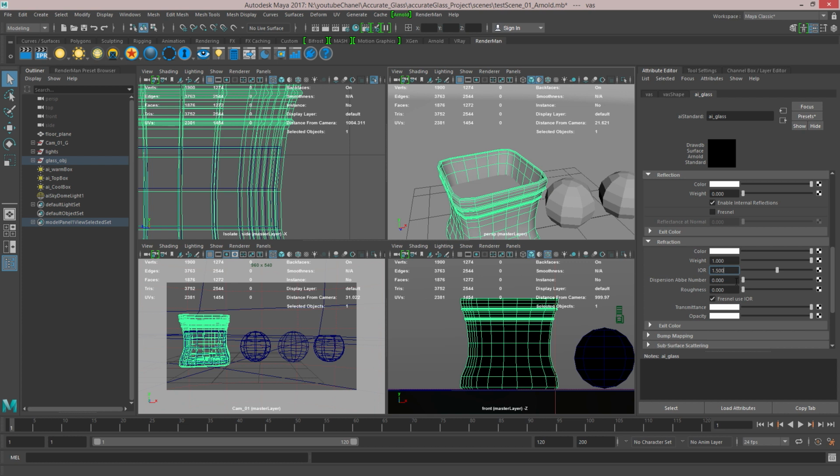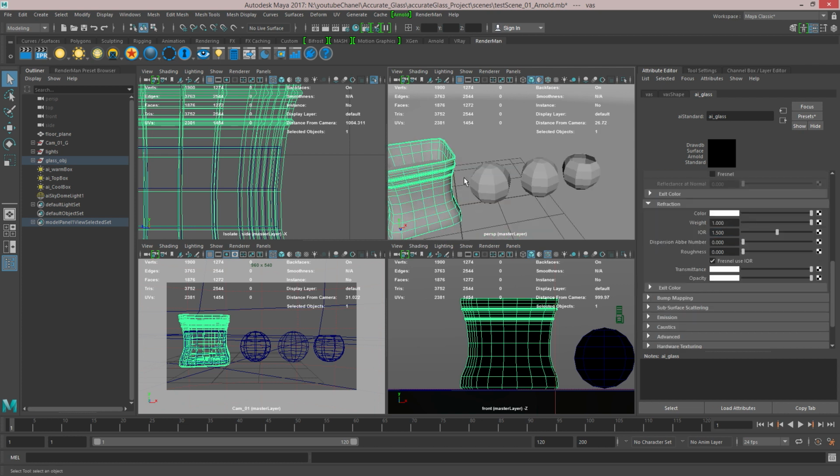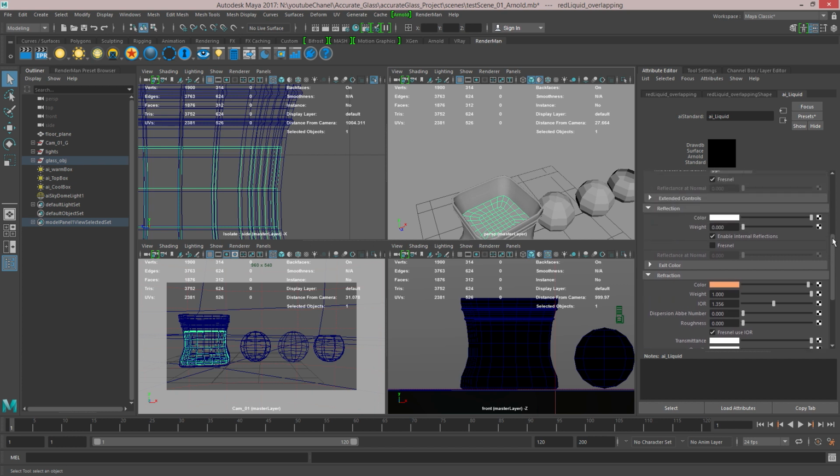Whenever you need to find an IOR for a certain material, you can always Google IOR for whatever the material you are looking for. I will include a website that has IOR for all the materials in the info section, so you guys can reference it. And we have to make sure we turn on Fresnel uses IOR as well. That's all. I'm gonna assign the same shader, the glass AI glass shader, which I just created, on these three guys. The liquid, it's the same settings.